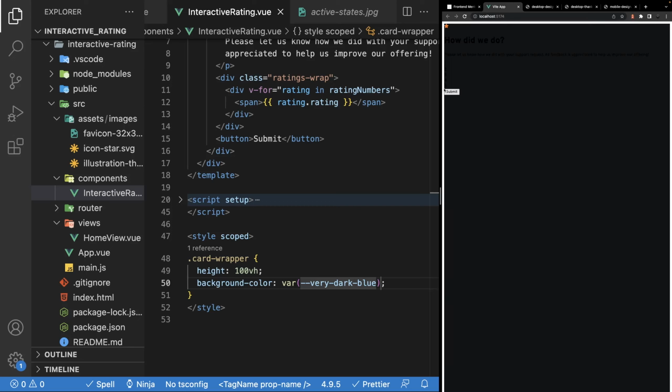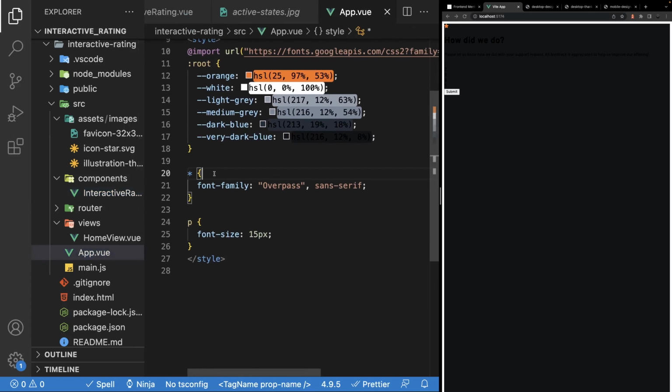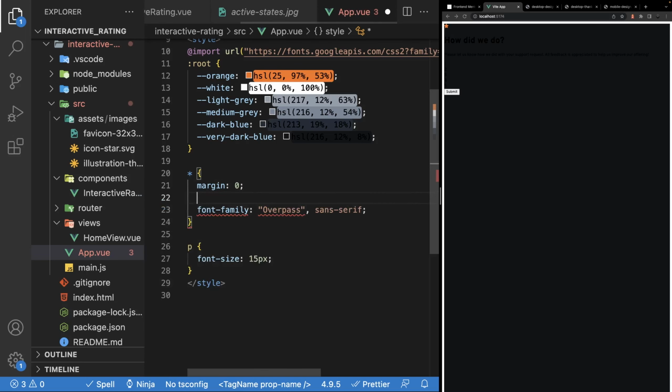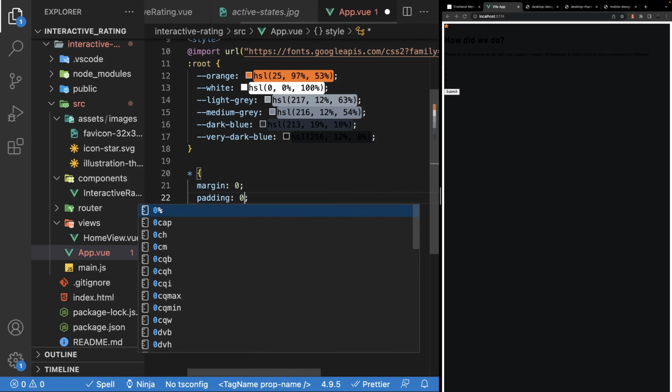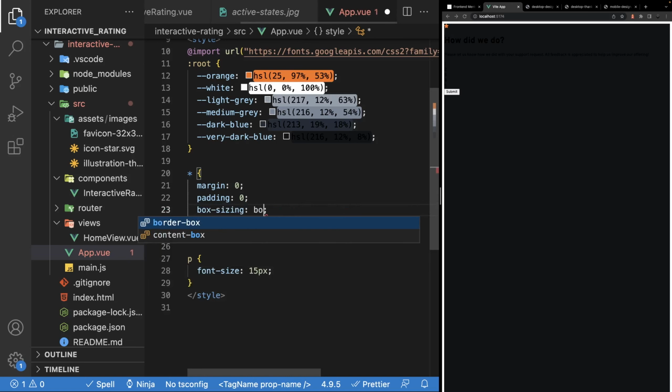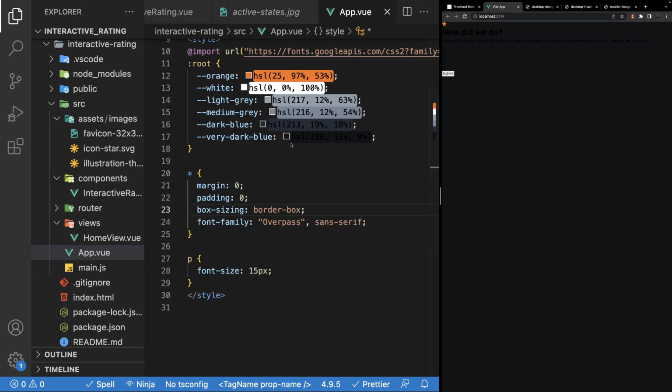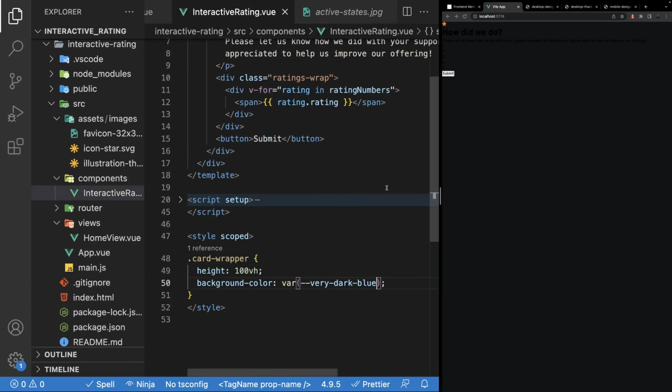Now also what we want to do, as you can see here, we have this white border around the side. So to get rid of that, if we go back to our App.vue, and in our global selector, we can just set the margin to 0, the padding to 0, and also the box-sizing to what is called border-box. And I believe if we refresh, that should remove all that. Okay, so back inside of our component, we have this set up.